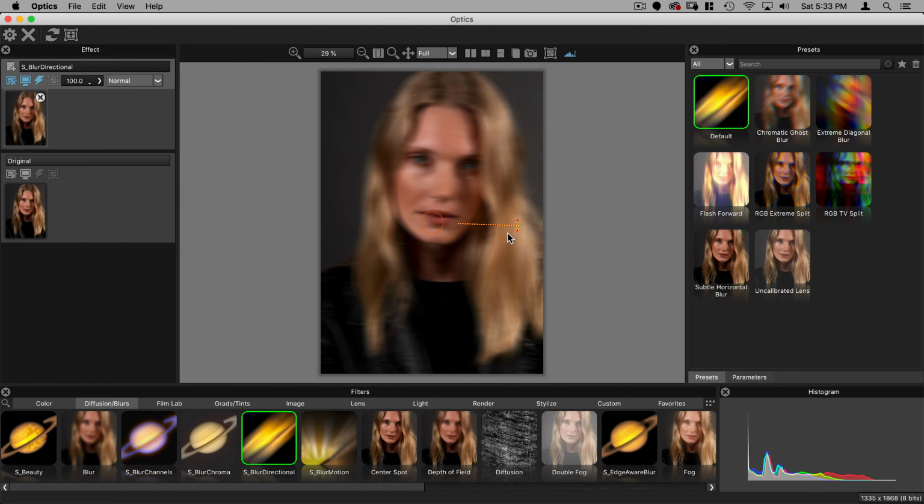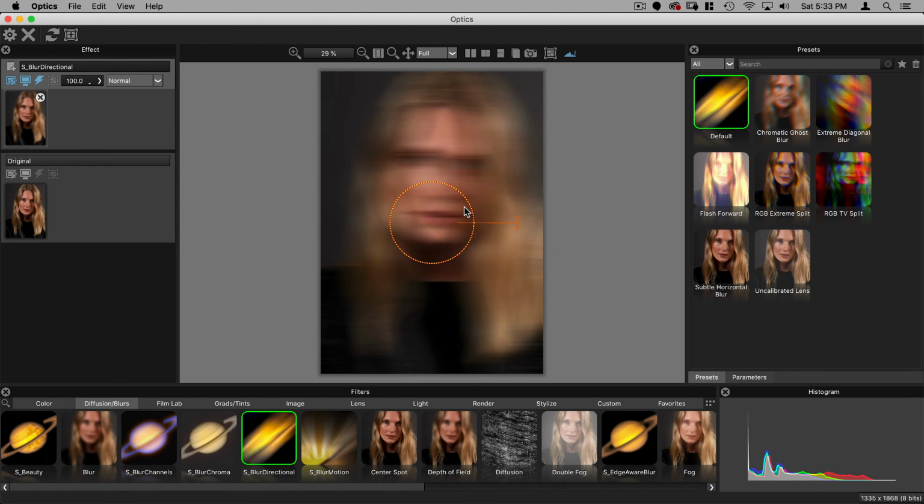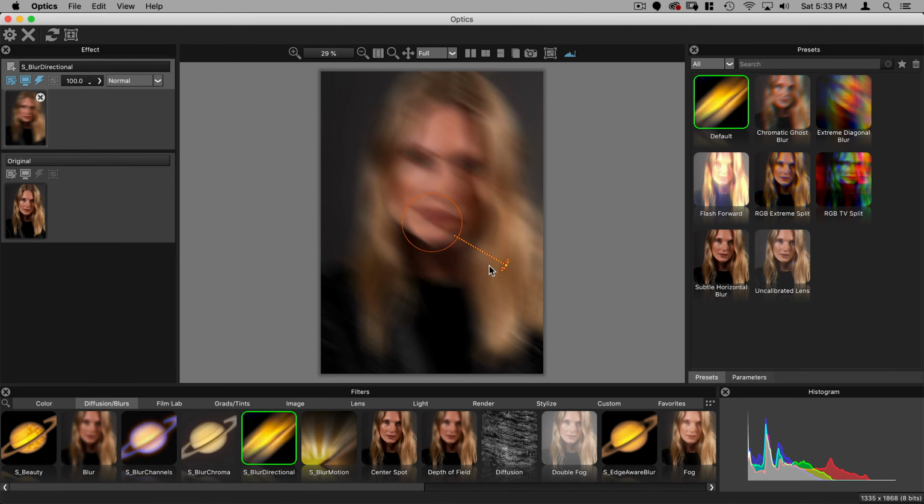Directional blur. Same as the motion blur in Photoshop. I will say that the interactive control is far better than Photoshop. The downside is that it doesn't use transparency, whereas in Photoshop, you're blurring not only the image, but also the transparency of that image. And Optics doesn't currently respect the transparency of a layer. It will keep the transparency of a layer, but it does not affect it.